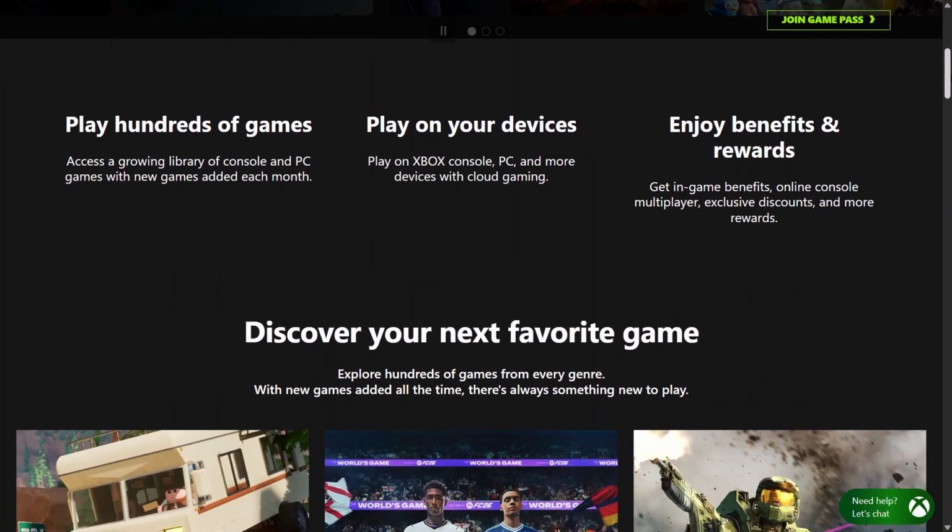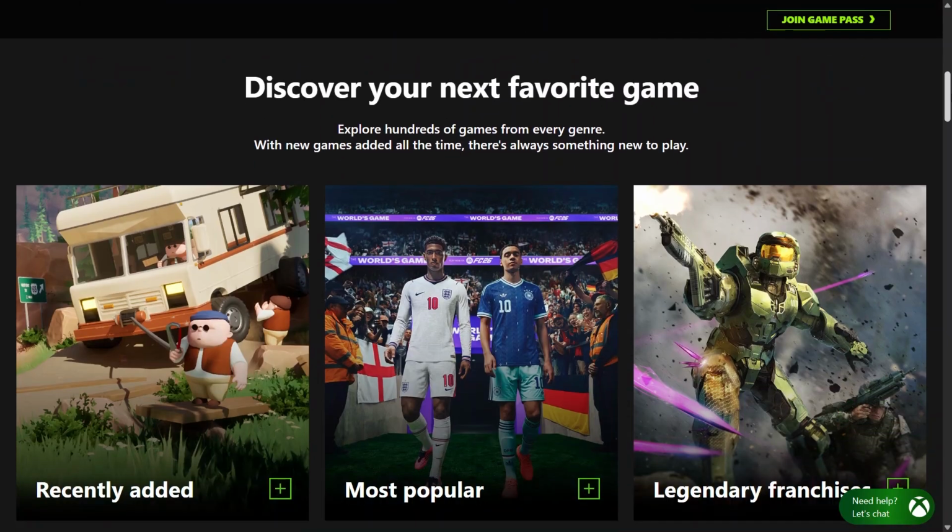When you find a game you want to play, select it to open its details page. Now click Install if you want to download the game to your console or PC. Wait for the game to finish downloading and installing. Once the installation is complete, select Play to launch the game.